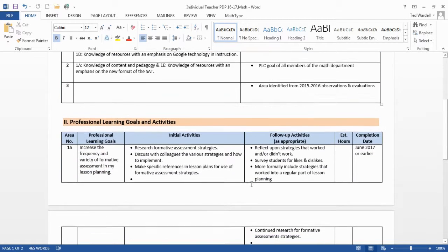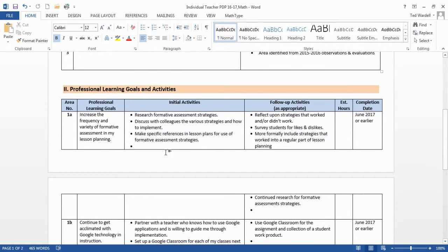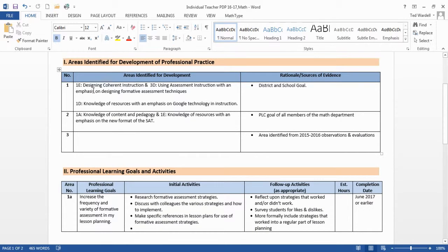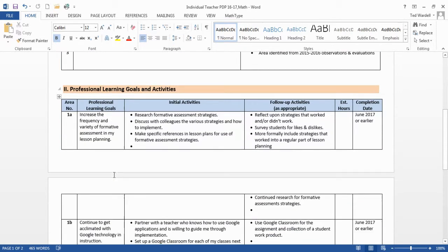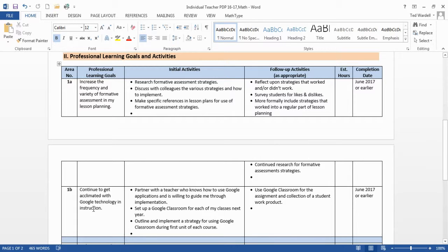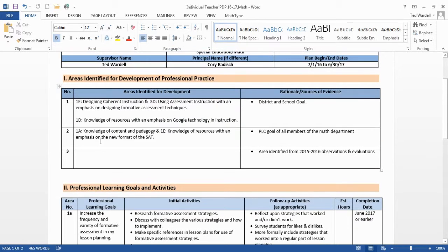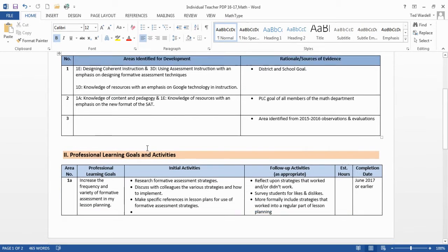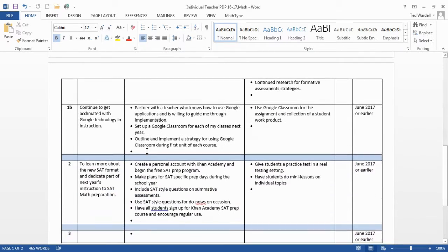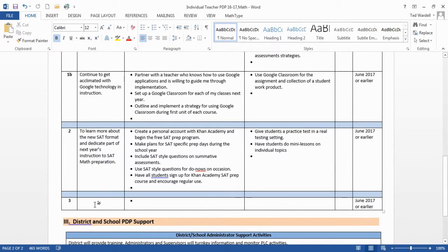Then coming down here is where you begin to outline the plan. So for example, these here are the specific statements. Increase the frequency and variety of formative assessment in my lesson planning. So here's an idea of a statement you could have for number one here, or continue to get acclimated with Google technology and instruction. That's a sample statement for this second area over here. And then, of course, you need to come up with your third down here, which will be tied to your area of improvement.